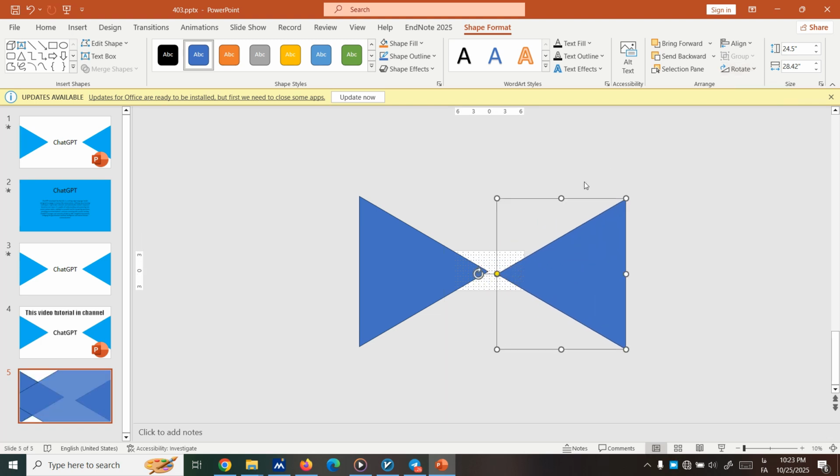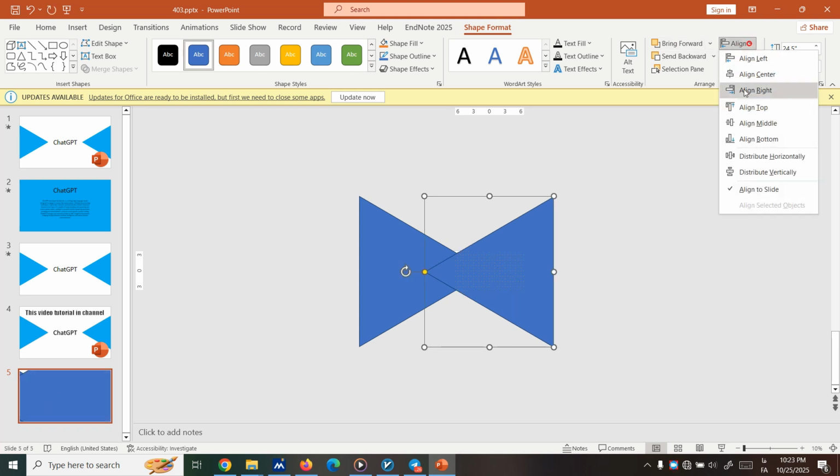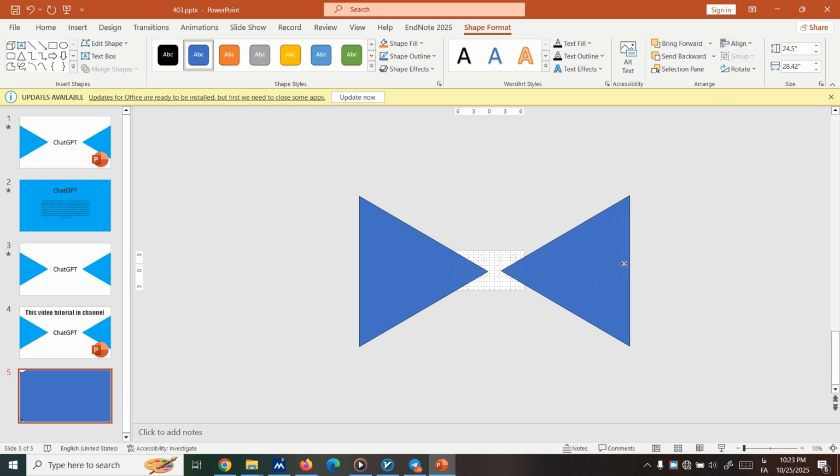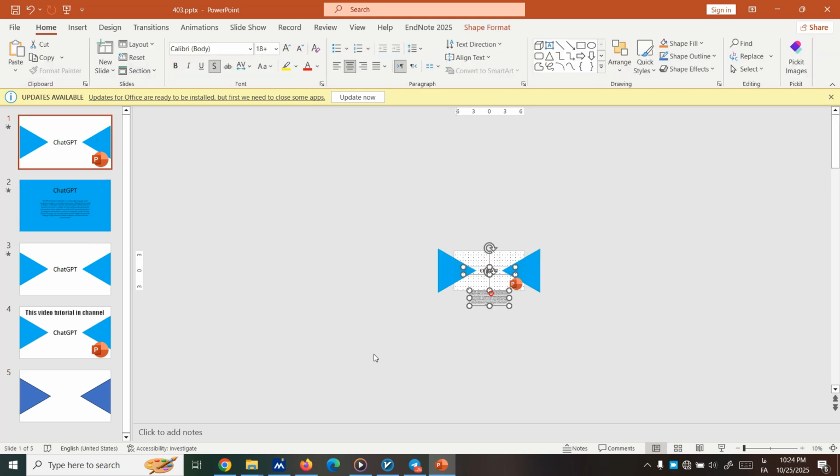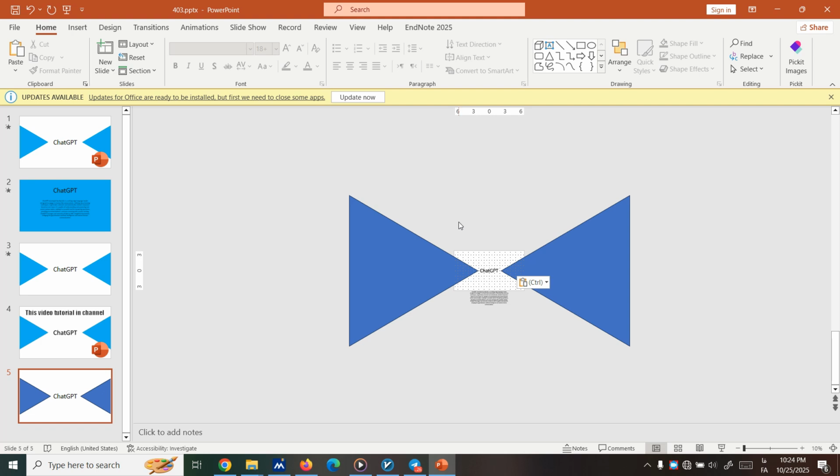Now we make it here. And don't forget to align it center, middle, and align it middle, and bring it out. And then after that, copy the text, color these two things up.